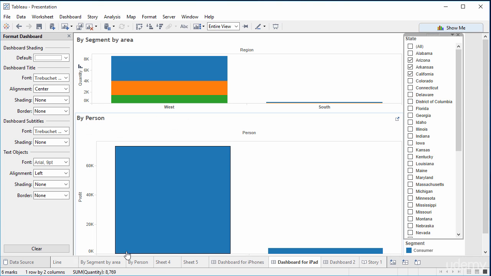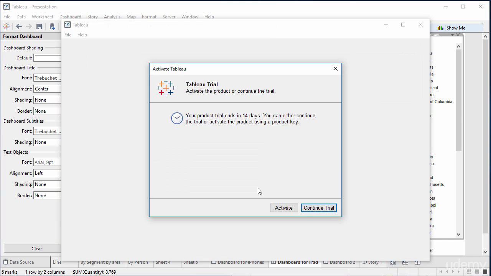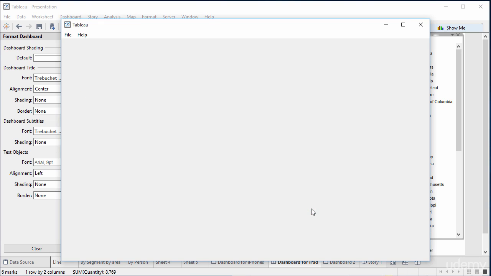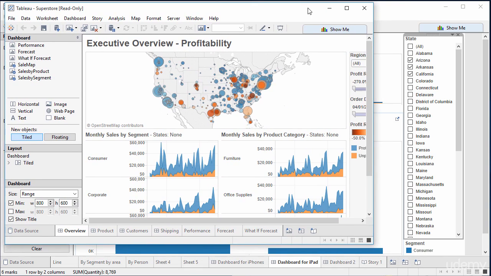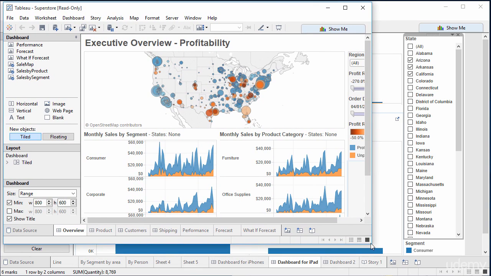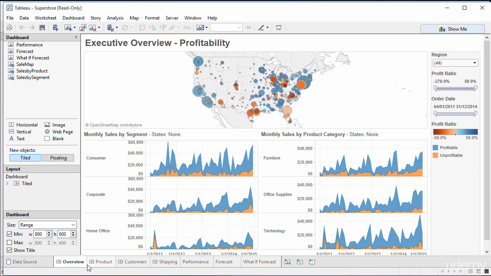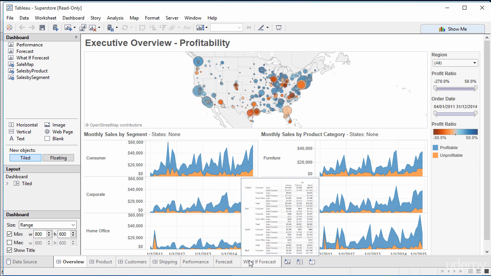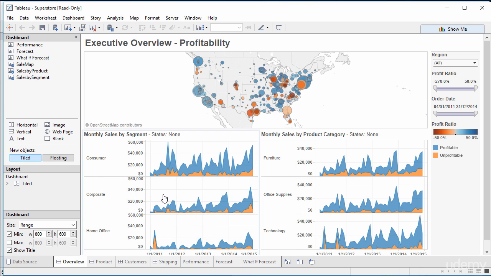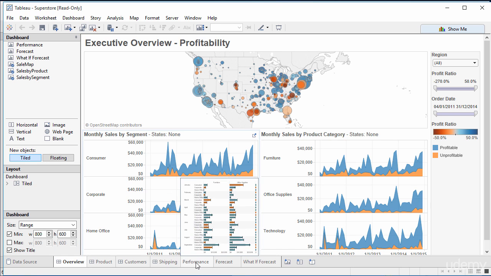So let's just click on the Superstore. So, yep, continue trial. So we now know that we have got all of these tabs at the bottom. Each of these are sheets. Now you can see that these with a little cross, those are dashboards, these are the sheets.